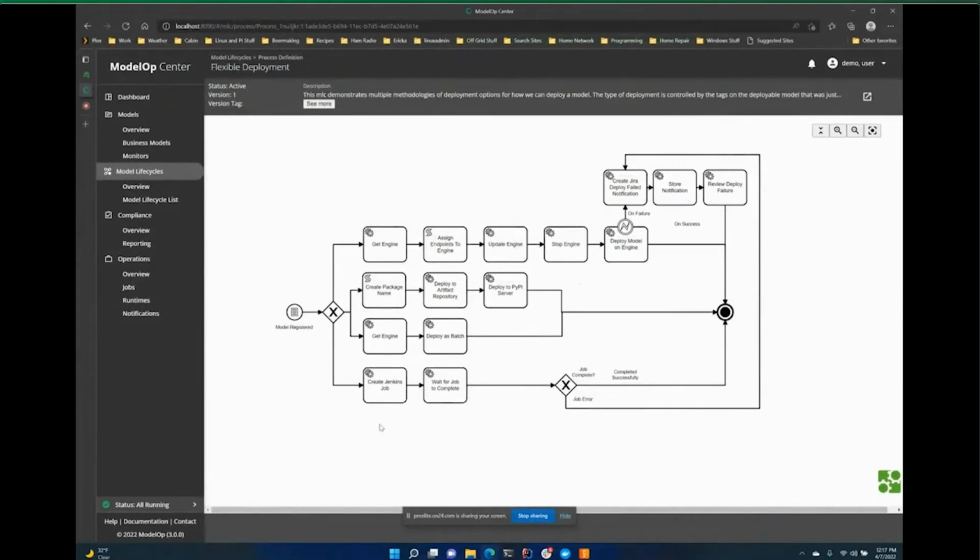And then finally, we're going to go through and take a look at how we can create a Jenkins job that will pull the model directly from ModelOps Center and deploy it. For today's example, we're going to do the same thing.